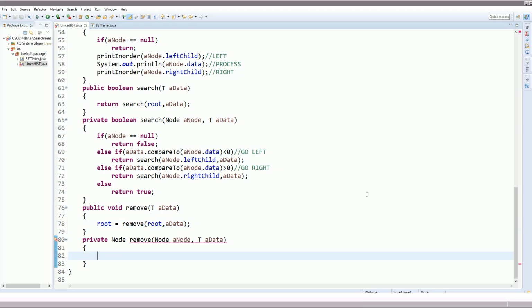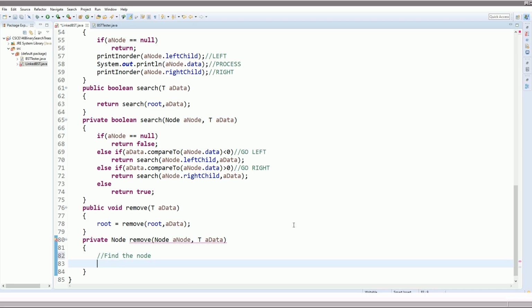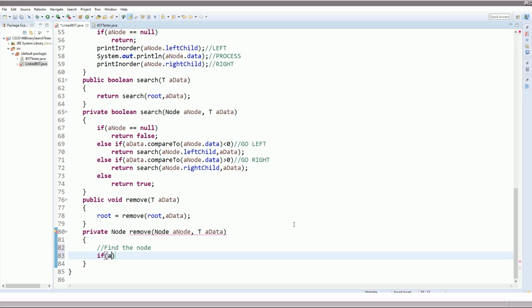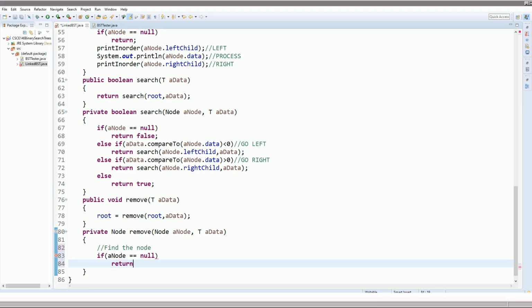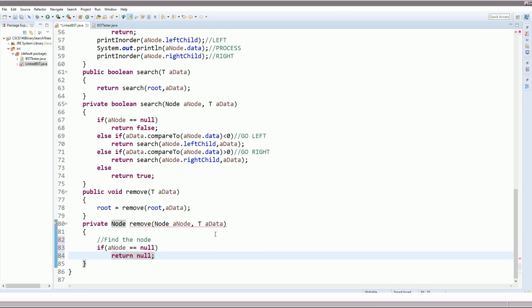Now what we need to do is find this data. We got to find the node that contains this information. Now keep in mind, there is a way that we can integrate the method search into this. But in order to keep this simple, let's just write search for this version of remove. So we got to find the node. If we pass in a node, and that was equal to null, that means we reached a leaf. This means we simply need to return null because the value that we were searching for was never found.